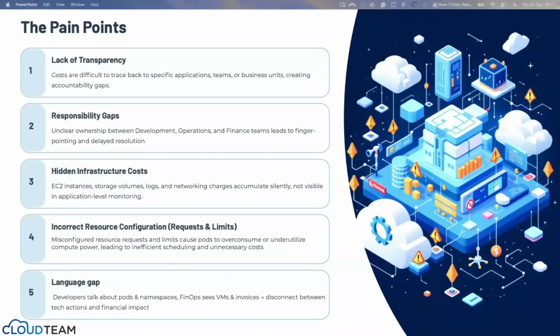Then we have the third pain point, which is the hidden infrastructure costs. We know that Kubernetes is dynamic and flexible, and it creates and removes resources all of the time. It's volumes, it's load balancers, and each one of them has a cost. And many times, if not most of the time, this cost is not clear and is not shown at the application level. So basically, they pile up in the background, and we can see the cost of them only at the end of the month, or if we're lucky, if there is a spike that we can deduct.